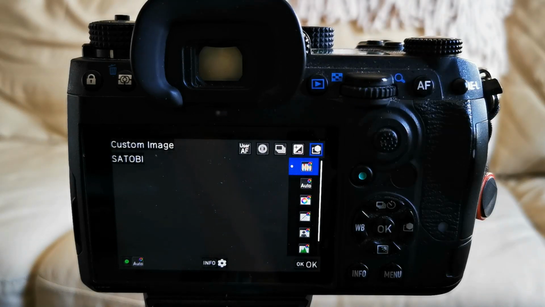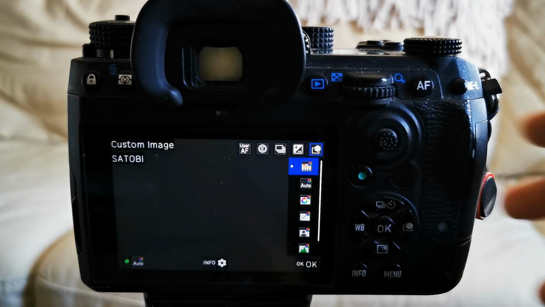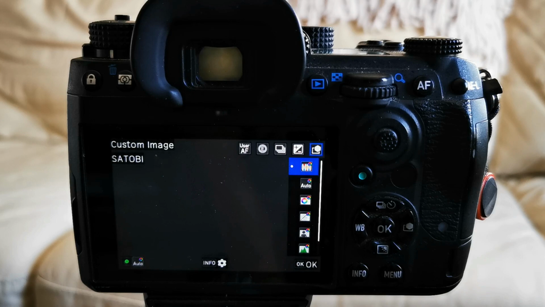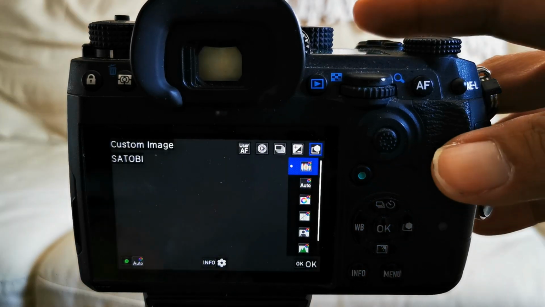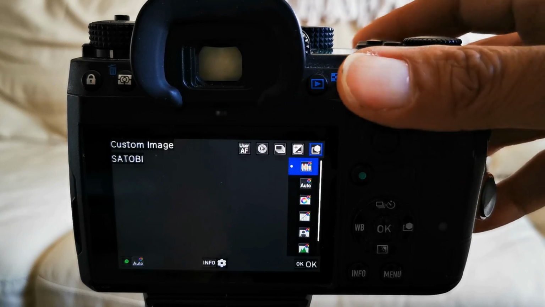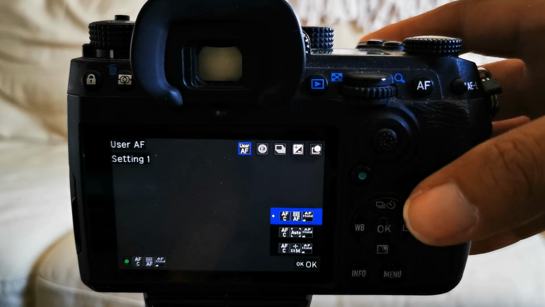And just in case you do actually shoot in JPEG, you can have it set this way, as I have it, for custom image. Or if there's a specific look that the custom image can do that you're trying to replicate in post, this is a good way to go about doing it. And here, I just have my autofocus settings.